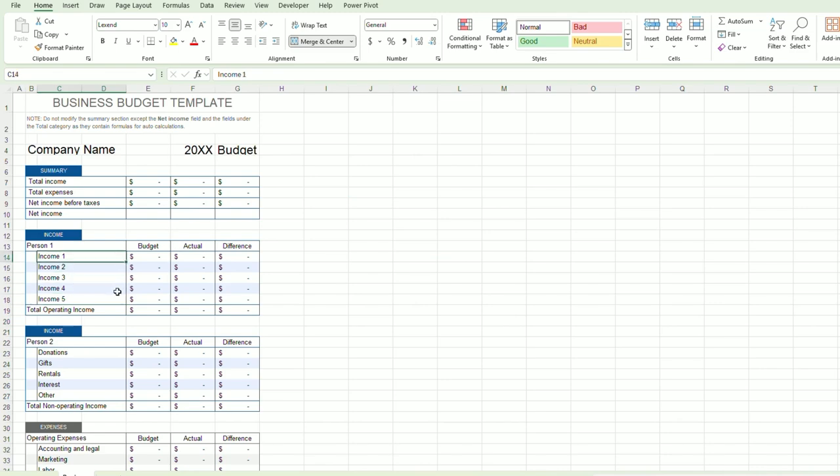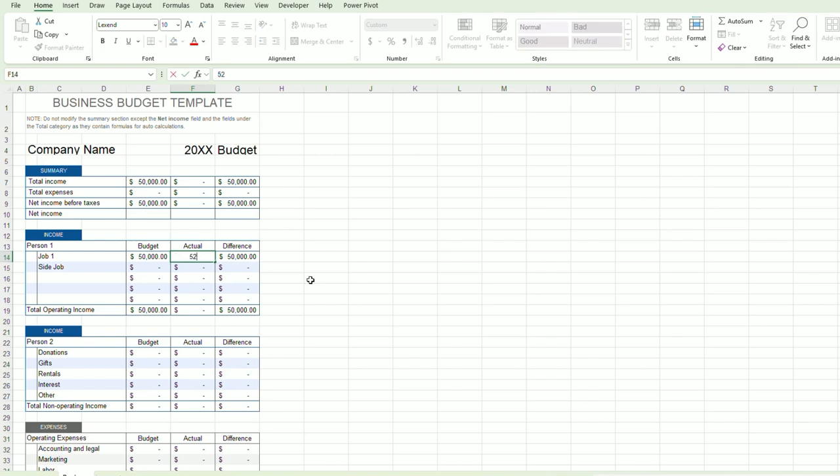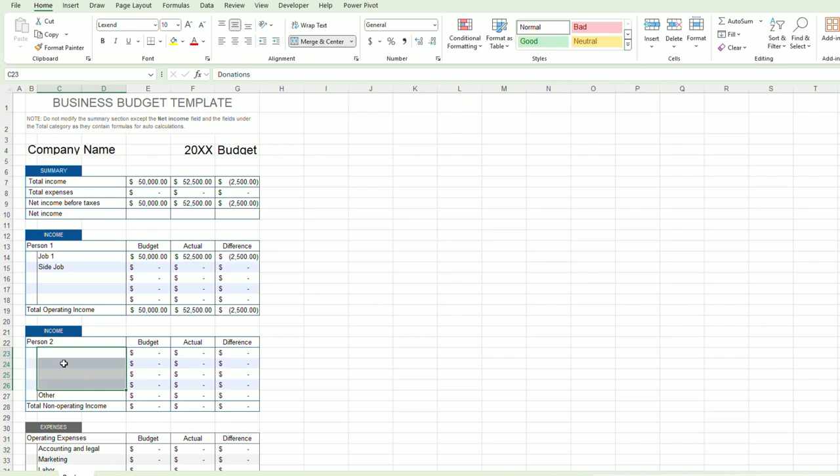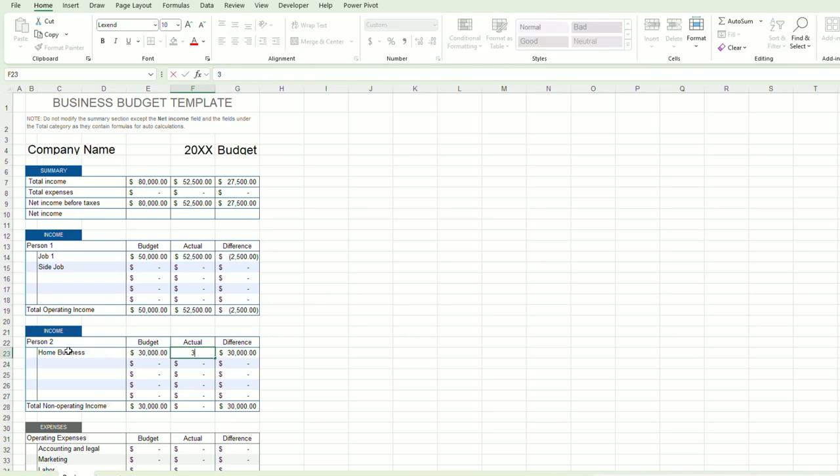And then they have a job one, they have a side job, and then maybe these ones are blank. And then it allows you to enter in the budgeted and actual, and then the difference. It shows the difference. So let's put in, they budgeted for, I don't know, $50,000, but they actually made $52,500. So it shows the difference in what they've budgeted. Person two, maybe they have a home business and they budgeted 30 and they brought in 36,500. So it shows that difference right there and summarizes both of these incomes up here at the top.